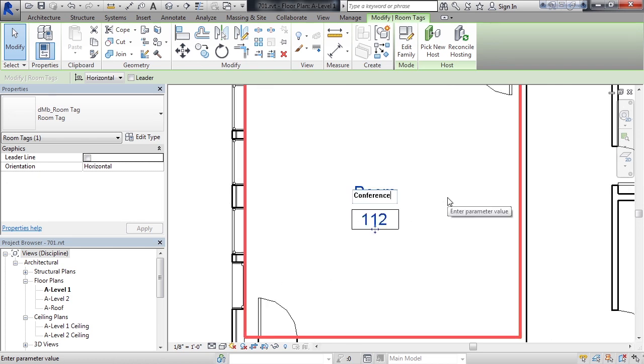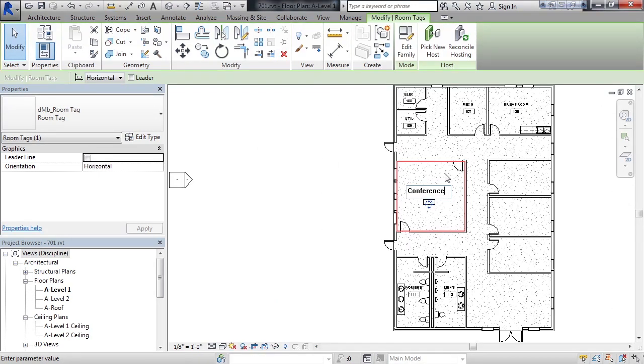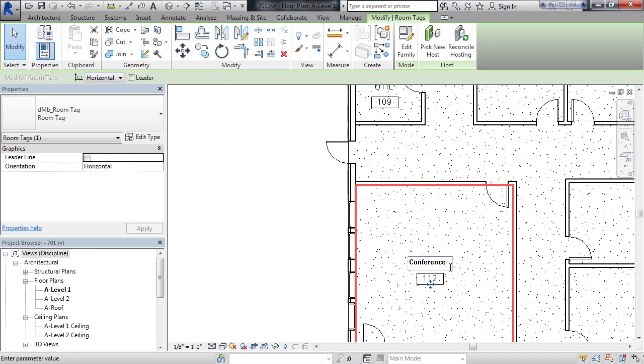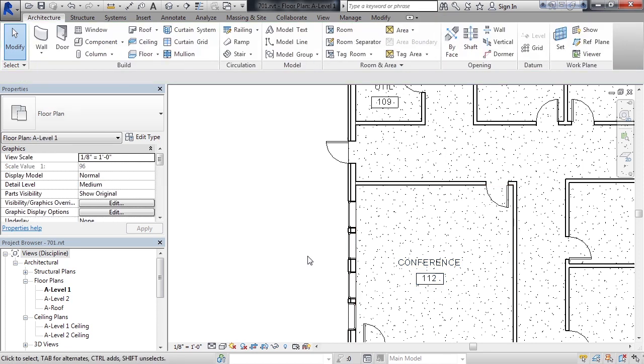Now, one thing you may want to do is keep consistency. So if your room tags are all in caps, let's make this all in caps. I'm just going to call this CONFERENCE. For the room number, same thing. I could change it here if I have the access to do that. If I can't change it here, I'll change it in a room schedule.